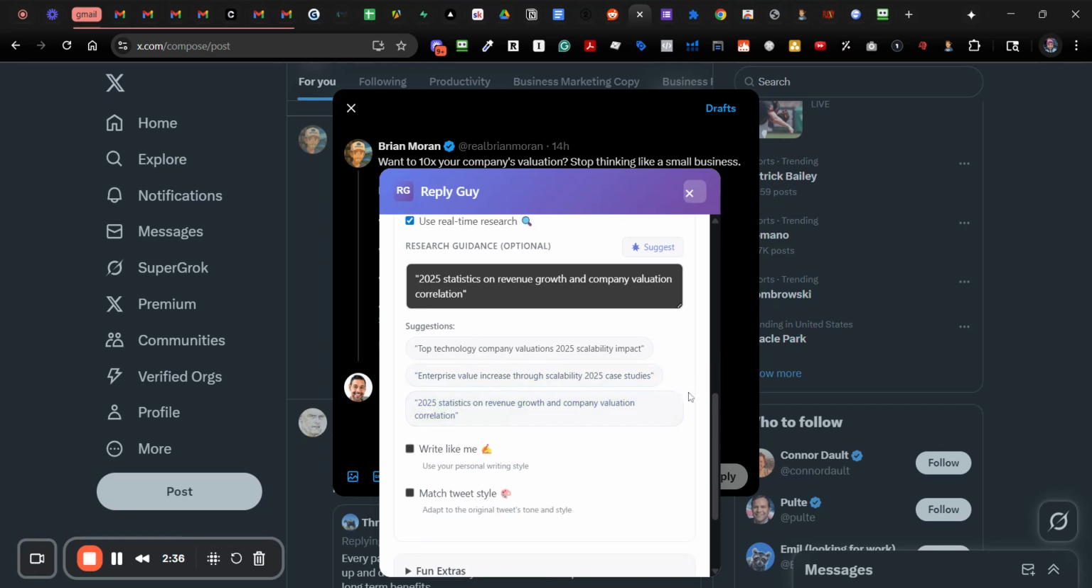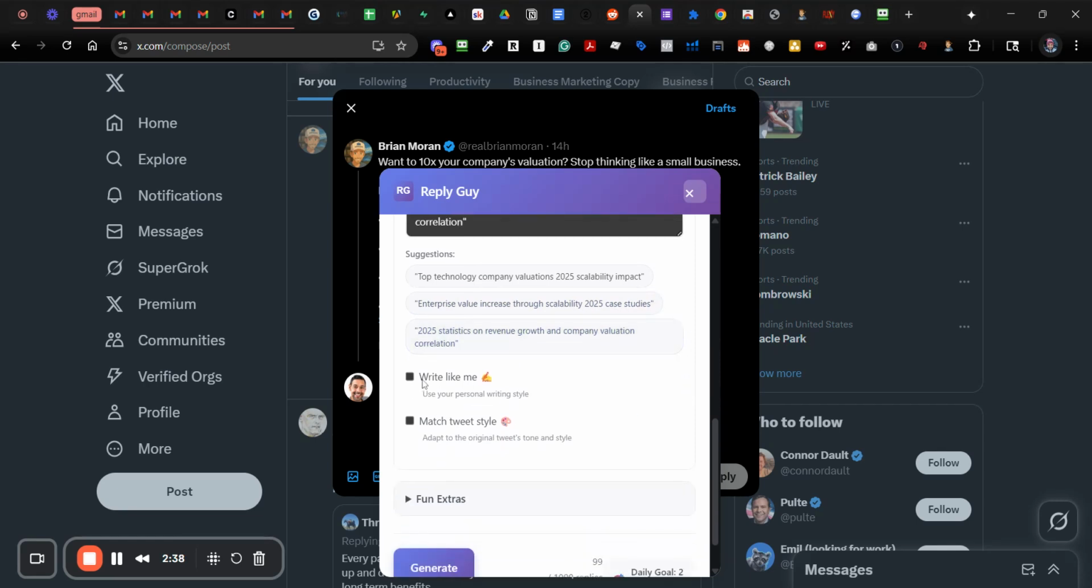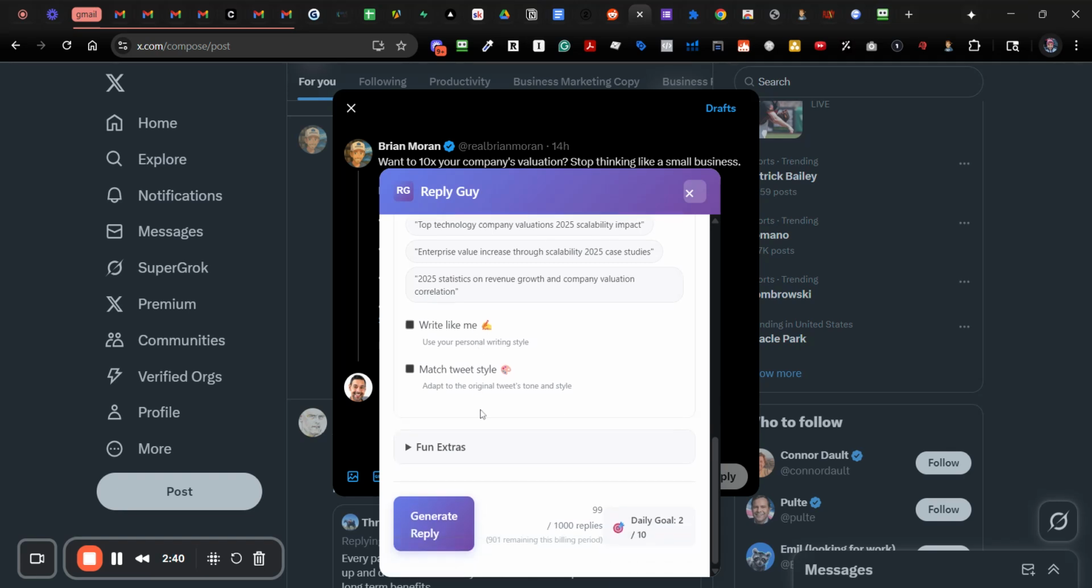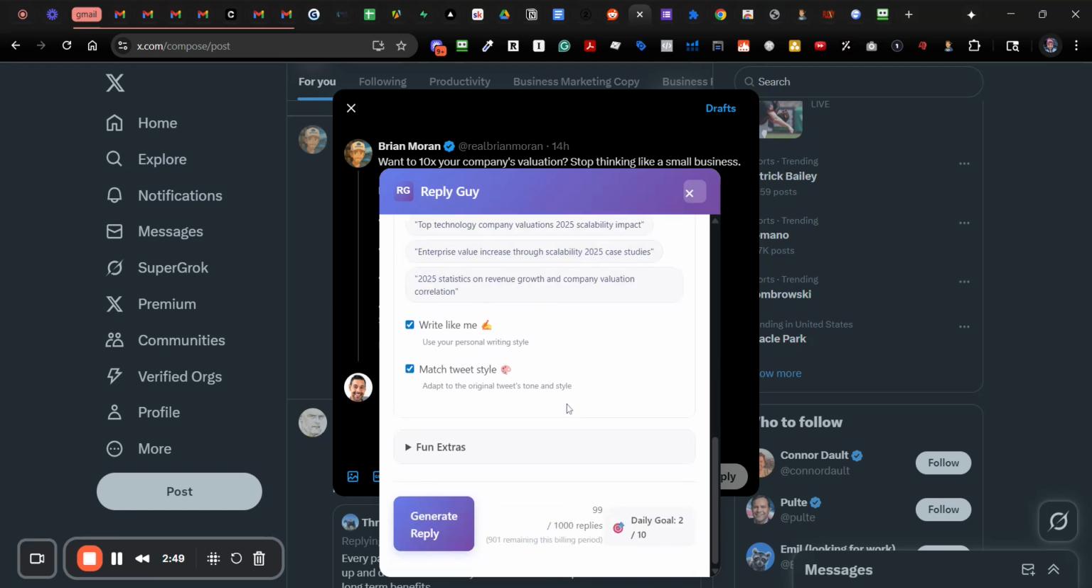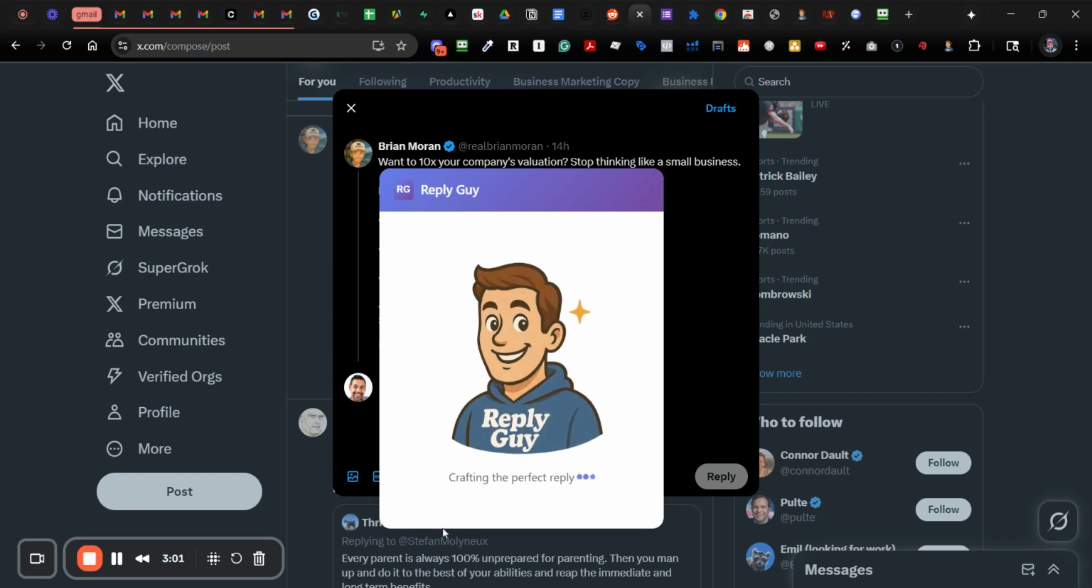The other cool thing you have here is write like me, where you can actually train it to sound more like you, and you have match tweet style, where it'll copy a little bit of how they talk in hopes that they'll get more attention. So we'll go ahead and do both of those. And we're going to click on generate reply. You also can set your daily goal for how many replies you want to do. We'll hit generate reply again. I didn't spend that much time on it. I just quickly came up with something. Now the reply guy goes to work and we'll see what it comes up with.